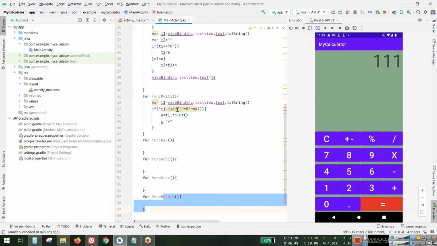So now I saved the value from the screen to a global variable A, and as it is a multiplication function, I am just saving it to identify later. So I am keeping a star and saving it in variable C, and that's enough.